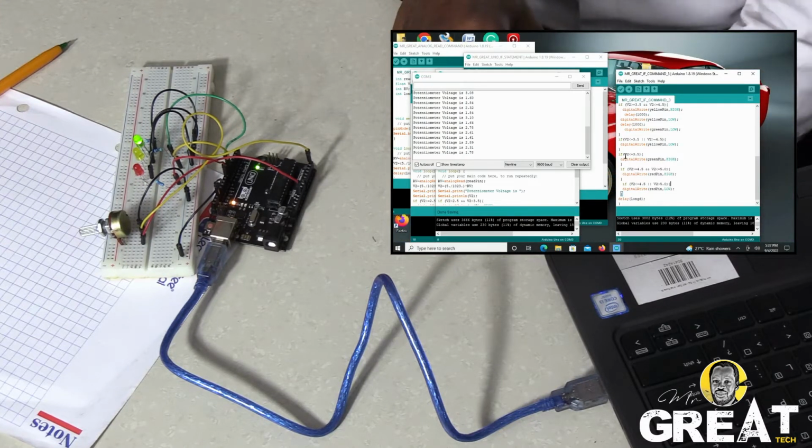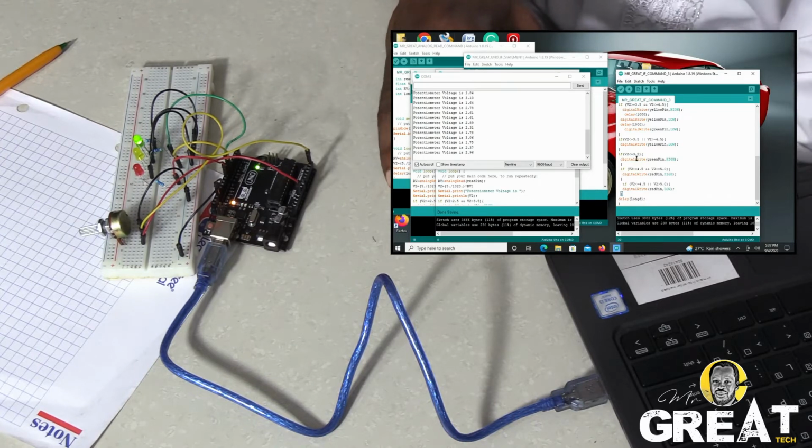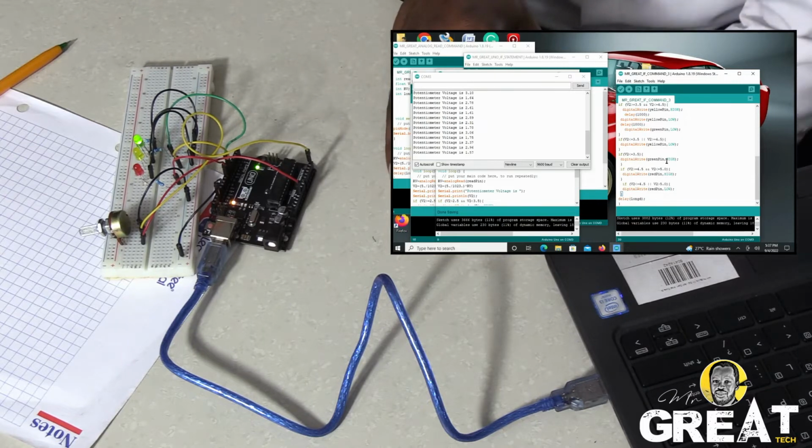Okay, if V2 is less than or equal to 3.5, then I have my digital write green pin high. So what I have here is 2.4. I say I have 2.4. So if it is less than what?